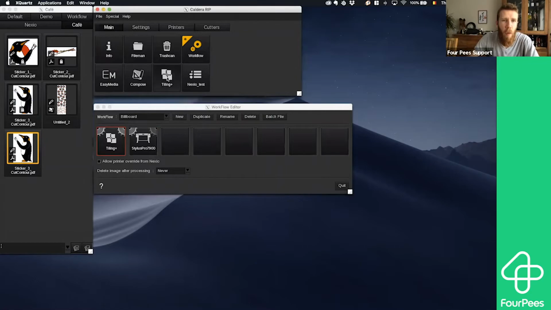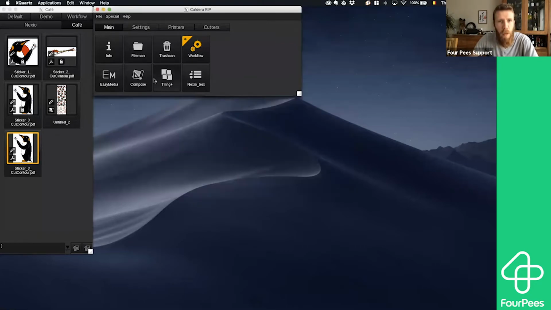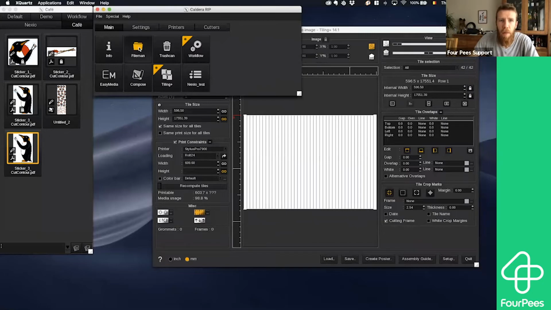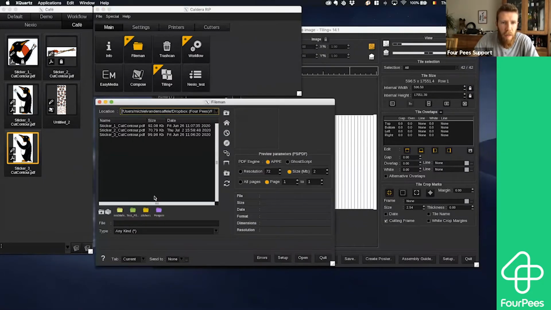The workflow element, I don't use it that much, but it can sequence actions in your Caldera flow. So I can have one of these tiling modules linked directly to one of my printer flow settings. For example, if a file comes in, maybe you have seen already what the tiling module looks like, I would have to load in my file. So let's just open that up.